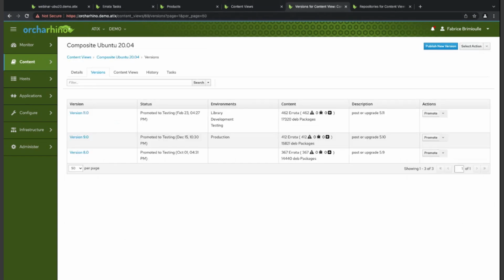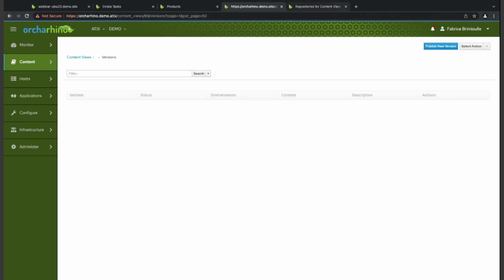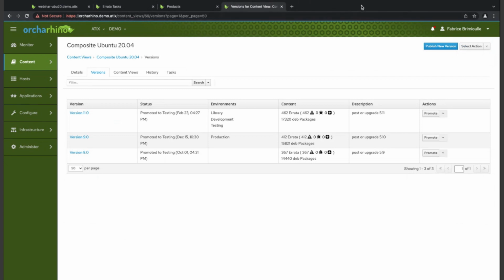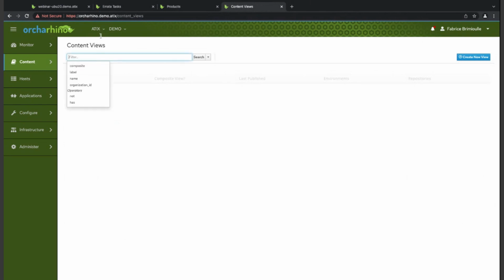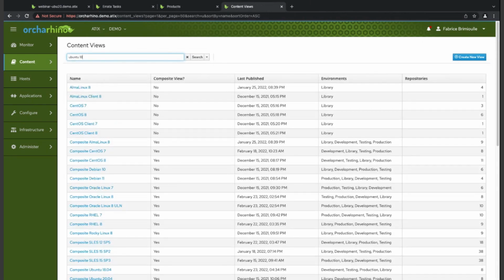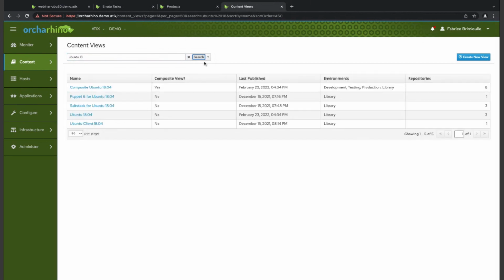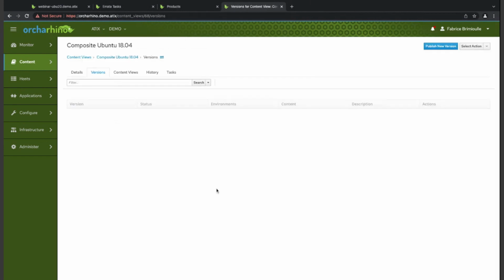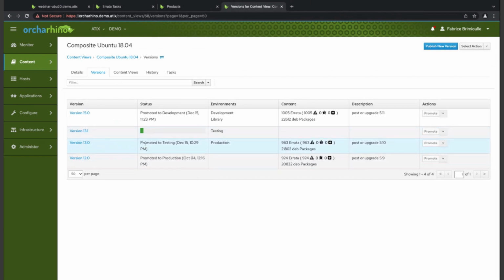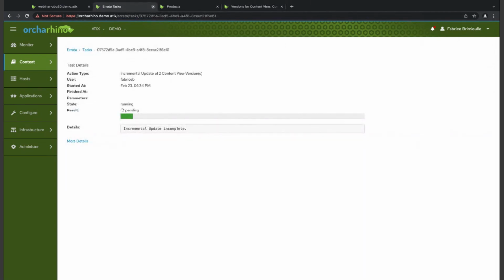Let's close it. Okay, here you already have it open. Let's close a few tabs. Okay, it's the wrong one. It's Ubuntu 20. We were looking for Ubuntu 18. So let's filter. We see here our composite Ubuntu 18, and we see that this minor version is being triggered. So version 13.1 based on version 13, but adding required packages and errata to fix this issue. It's going to run for a while now, so we'll just let it run.